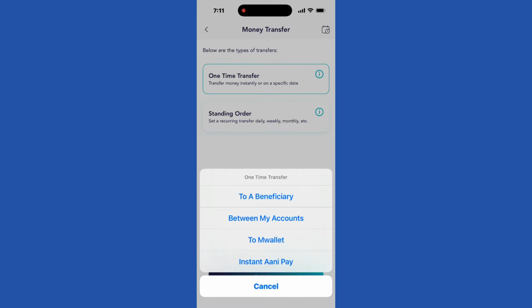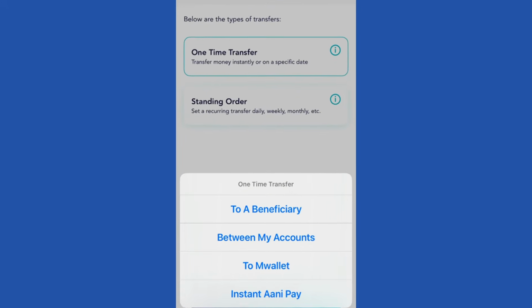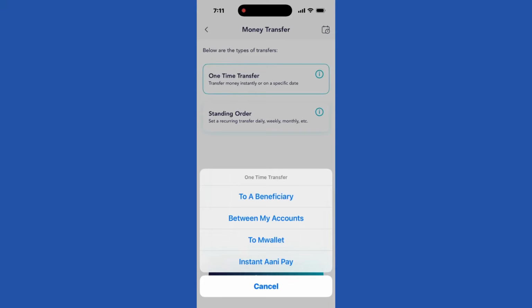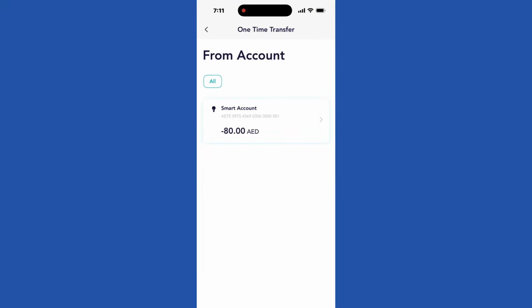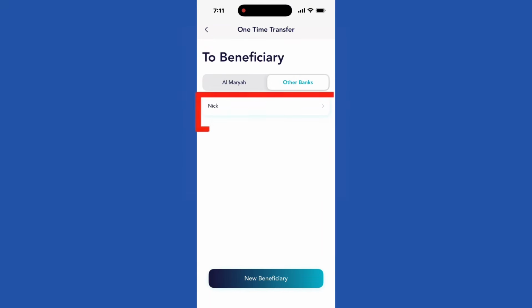For a one-time transfer, you can send to a beneficiary, that is another bank account, between your MBank accounts, to M-Wallet, or to Instant and Pay. Since we want to send money to another bank account, simply click on Send to a Beneficiary. Select your account and all your beneficiaries, that means accounts you have already sent money to, will be revealed down here. So to add a new account, tap on New Beneficiary.